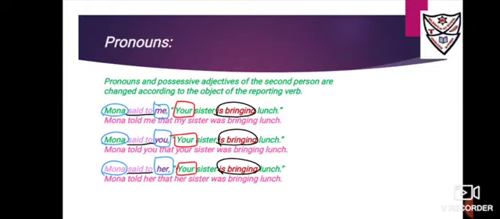Now you see, pronouns and possessive adjectives of the second person are changed according to the object of the reporting verb. Okay, in the reporting speech, you have to see the listener. The first step will remain same, children. Okay, when listener is introduced, you will not say "Mona said me." So it is "Mona said to me." So when the reporting verb becomes "said to," that time "said to" is changed to "told," children. Okay, so first step will remain same for us.